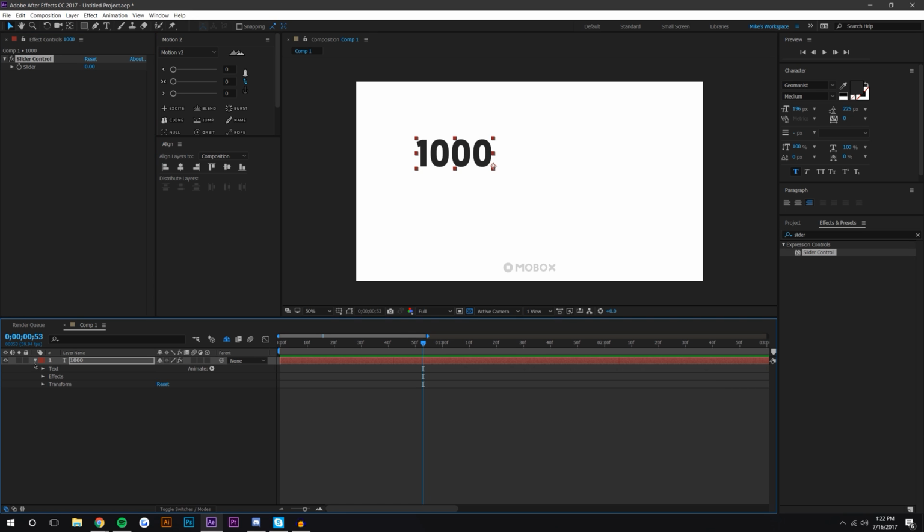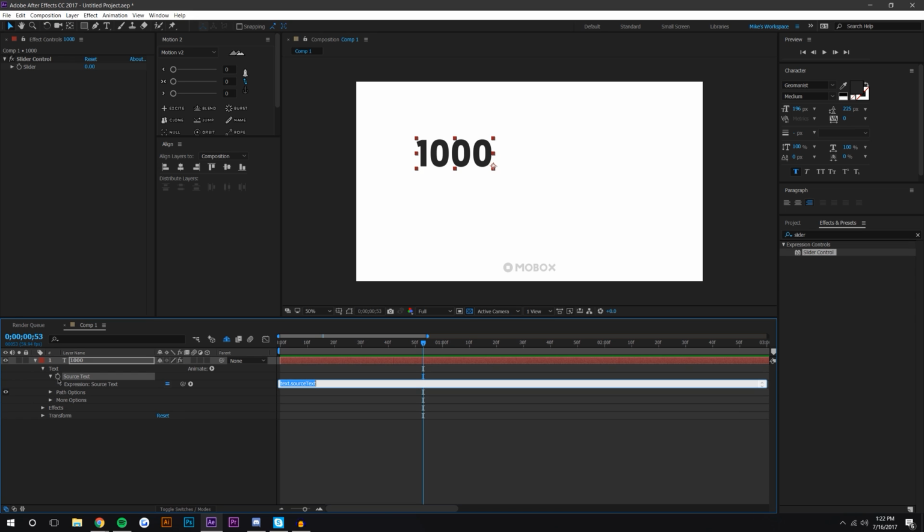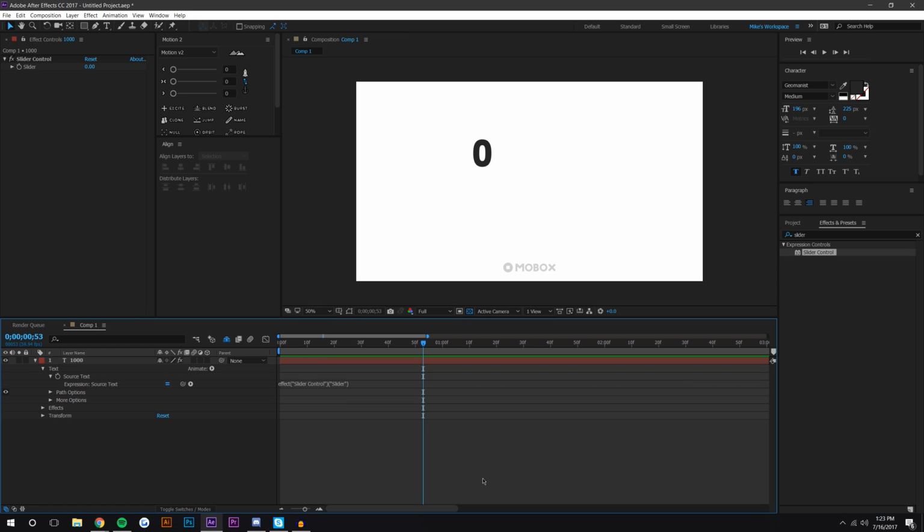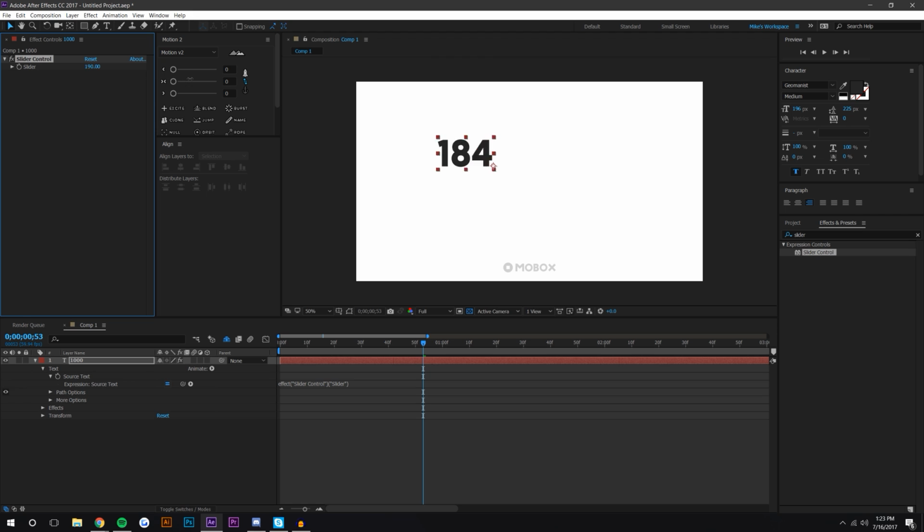So what you could do here is open up this text layer to source text, and holding Alt, clicking the stopwatch, it'll let you add an expression. And if you just drag this little pick whip up to the slider control, you just linked this text. So you're telling this source text layer to be whatever this slider controller is, which you can increase here, no problem.